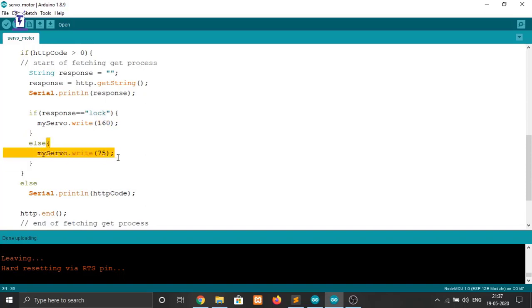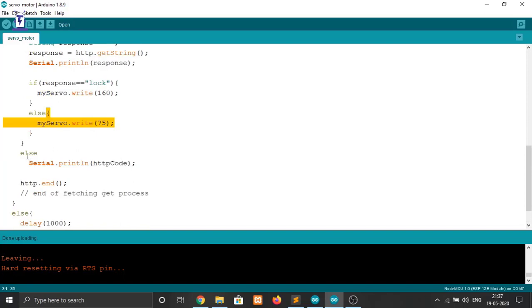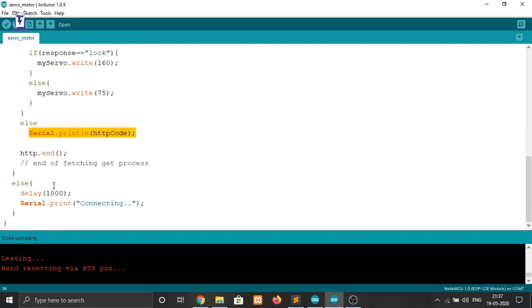The servo will write an angle of 75 degrees, that is, the handle of the servo motor will go to an angle of 75 degrees. Now if the link is not hit properly, I will simply print the HTTP code, which will most probably be -1. Then HTTP end, because we have started an HTTP link, so we have to end it now. And if the device is not connected to Wi-Fi, then it will continuously go on printing connecting.